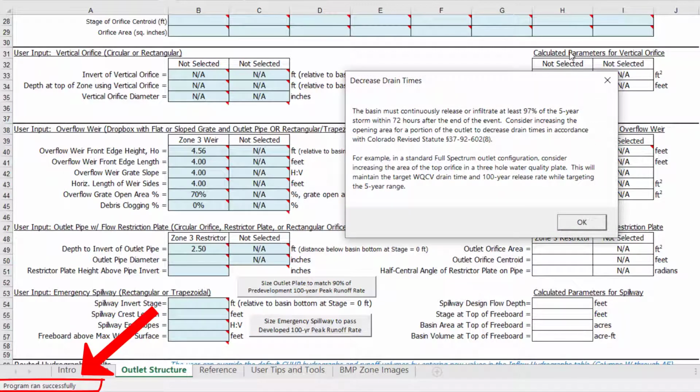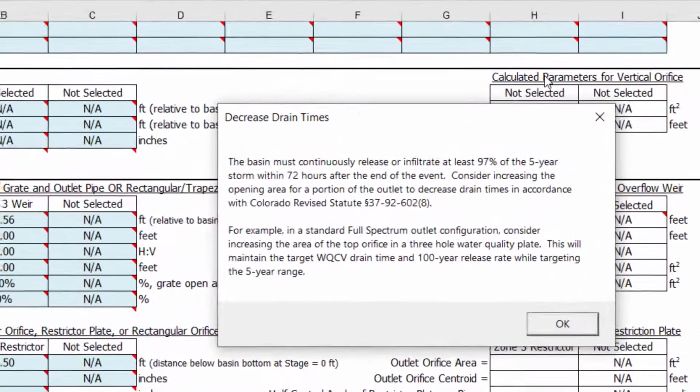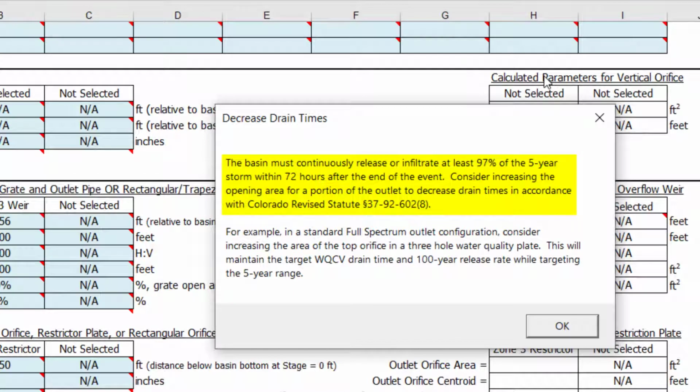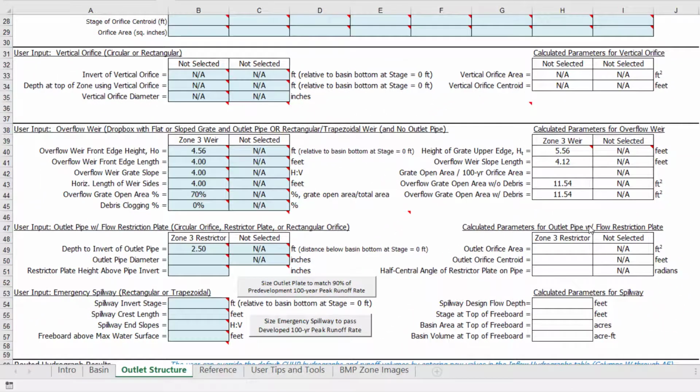At this point, the program has finished, but it has determined that the 5-year storm is not draining out within 72 hours, which violates the Colorado revised statutes related to water rights. To address this issue, we can modify the top opening on the orifice plate within Zone 2. But first, let's take a look at these results.